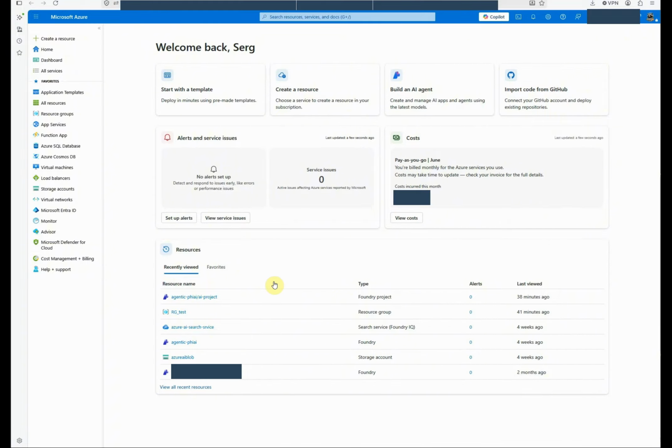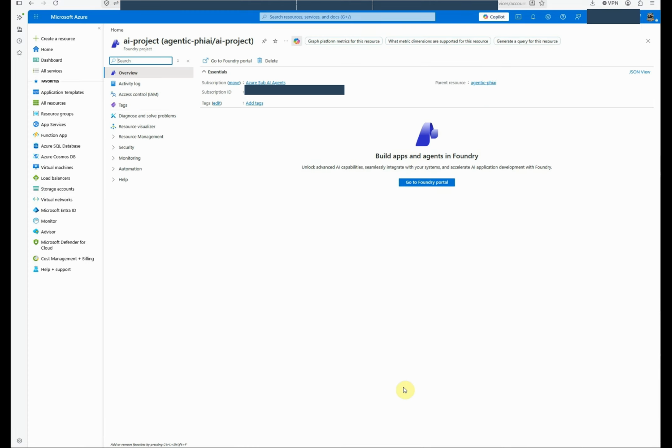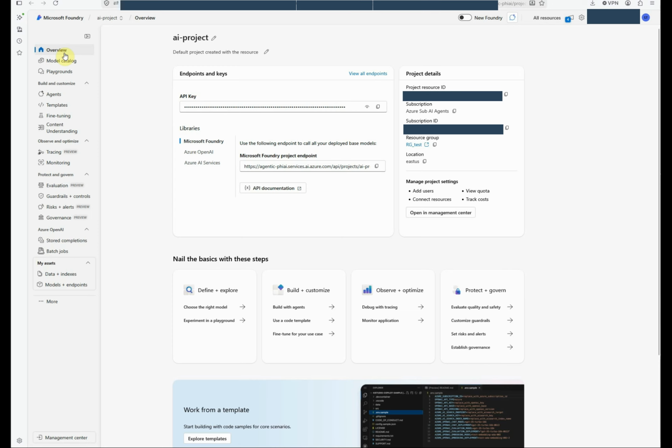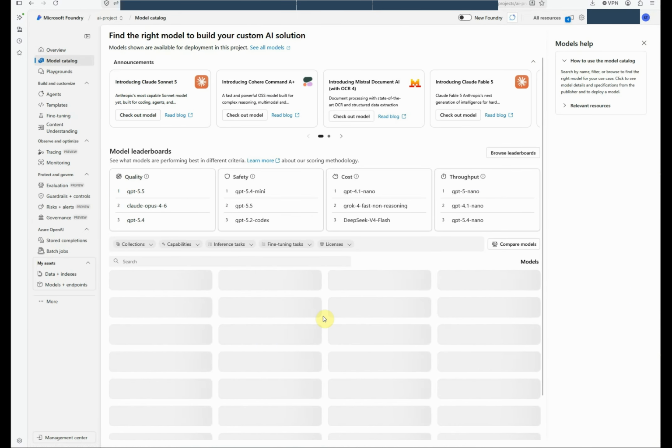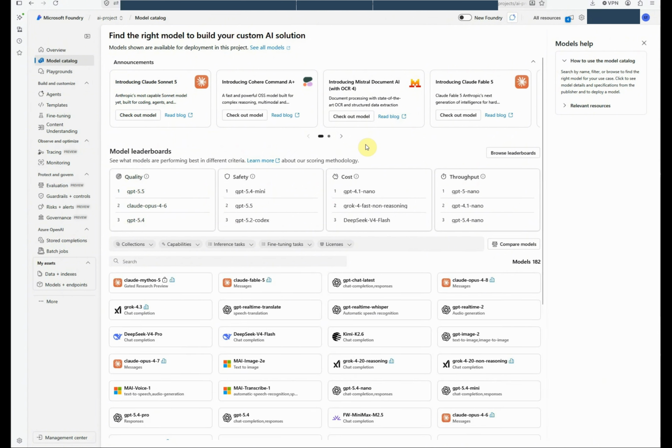So first of all, you will have to create the project in Azure AI Foundry. I have already created the project. After that, you have to go to Foundry portal, and here you should be able to select a model to deploy. If you are on the free tier, you won't be able to deploy the models, so you will have to switch to the on-demand pay-as-you-go plan, and after that you will be able to deploy the models. So the models you can deploy are listed here. I have already deployed a few models.